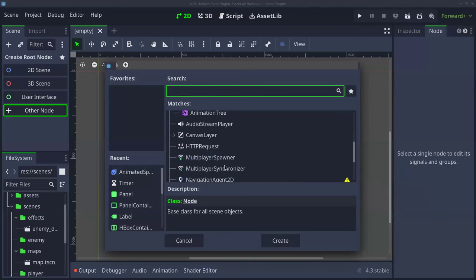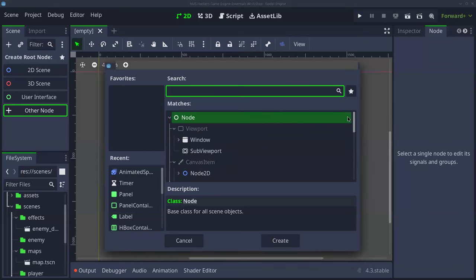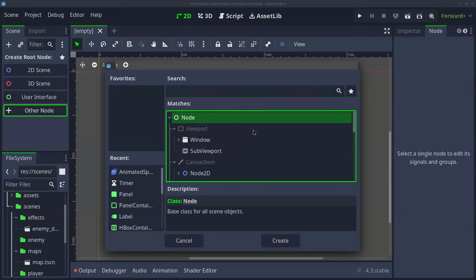So first you want to create a node. So just double click on the first node. This is the base class for everything. So it's literally just empty, it's nothing. What the rest of these actually mean is that they're going to inherit this base node and add some more additional functionalities.